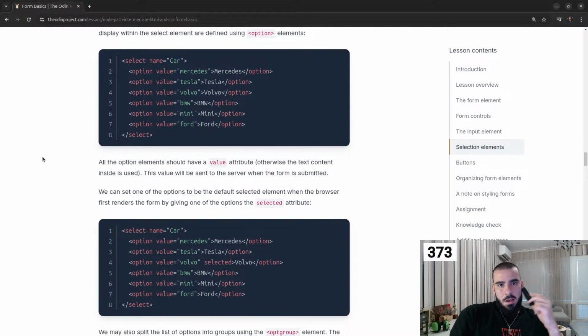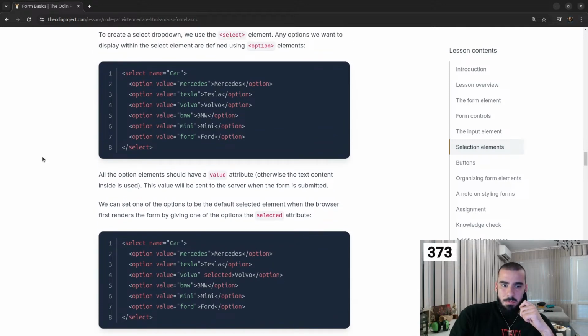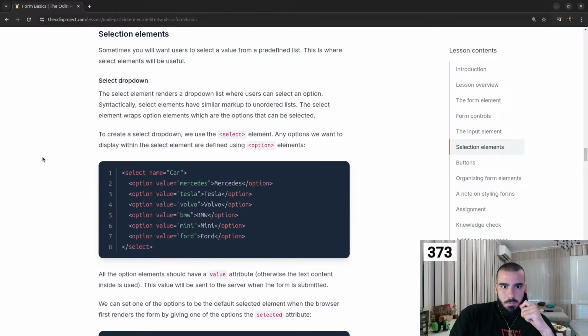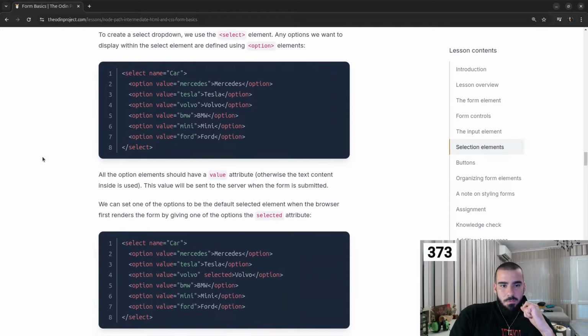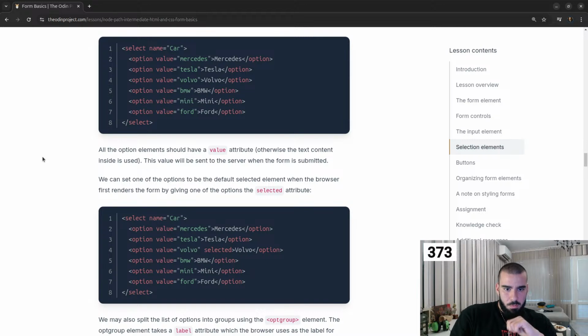And here they have a select with the name of car, and they have the options. So this is a dropdown here. They're not specifically saying it's a dropdown, but the way they're doing it with the option makes it a dropdown, or at least that's what I think.